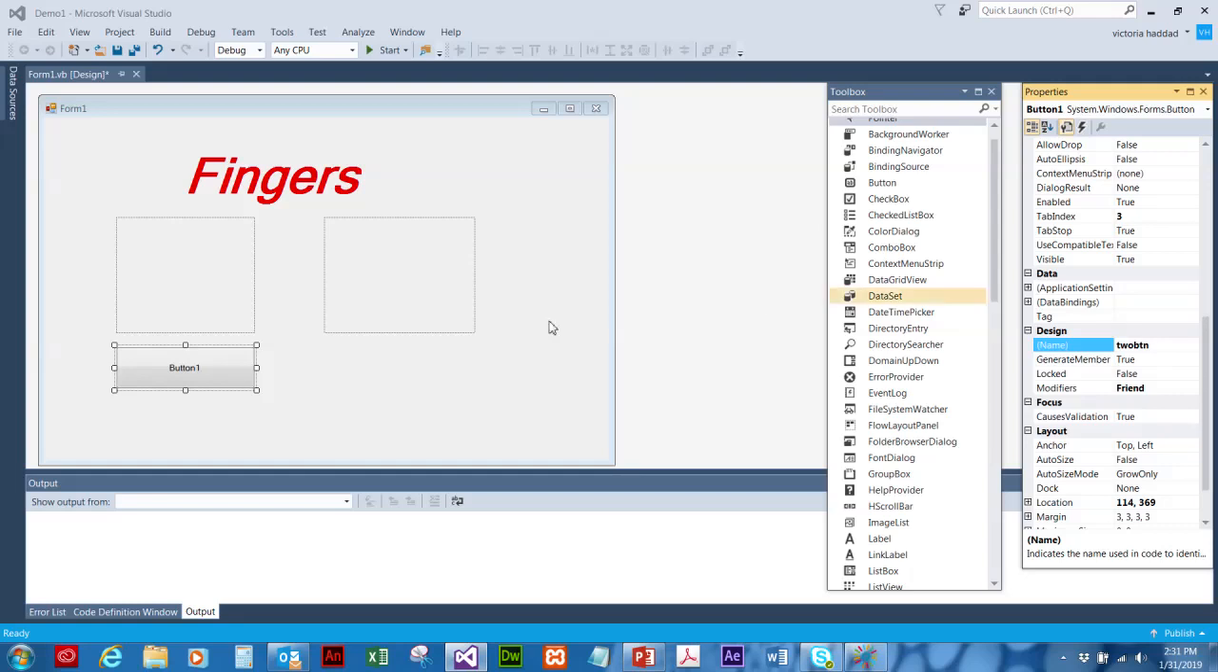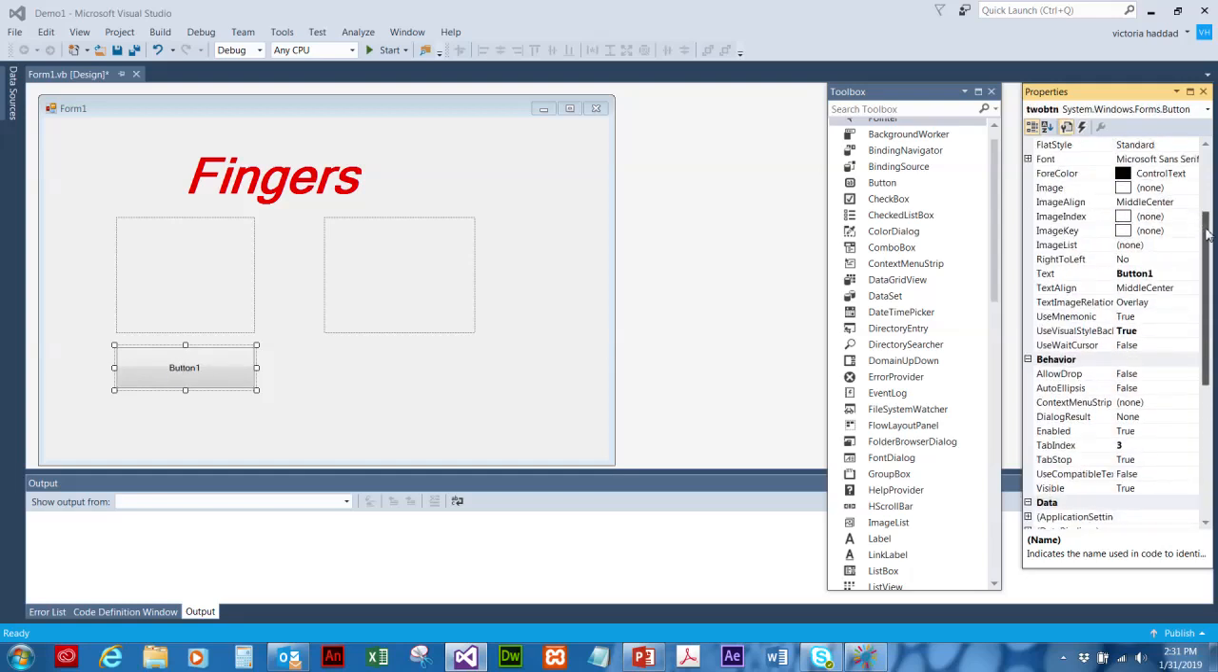Okay. Now, as you can see in my button, the text reads button 1. So I can change the text to read something else. I'm going to scroll up to text, and I'm going to erase button 1 and type 2 fingers. And in this text area, you can have space.